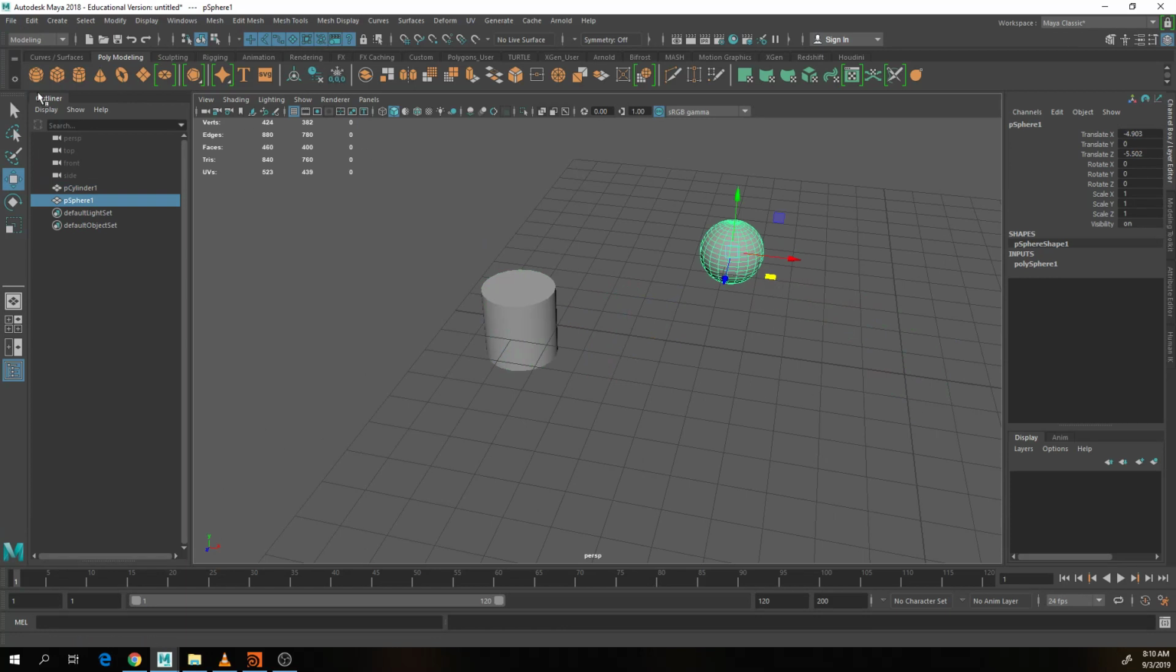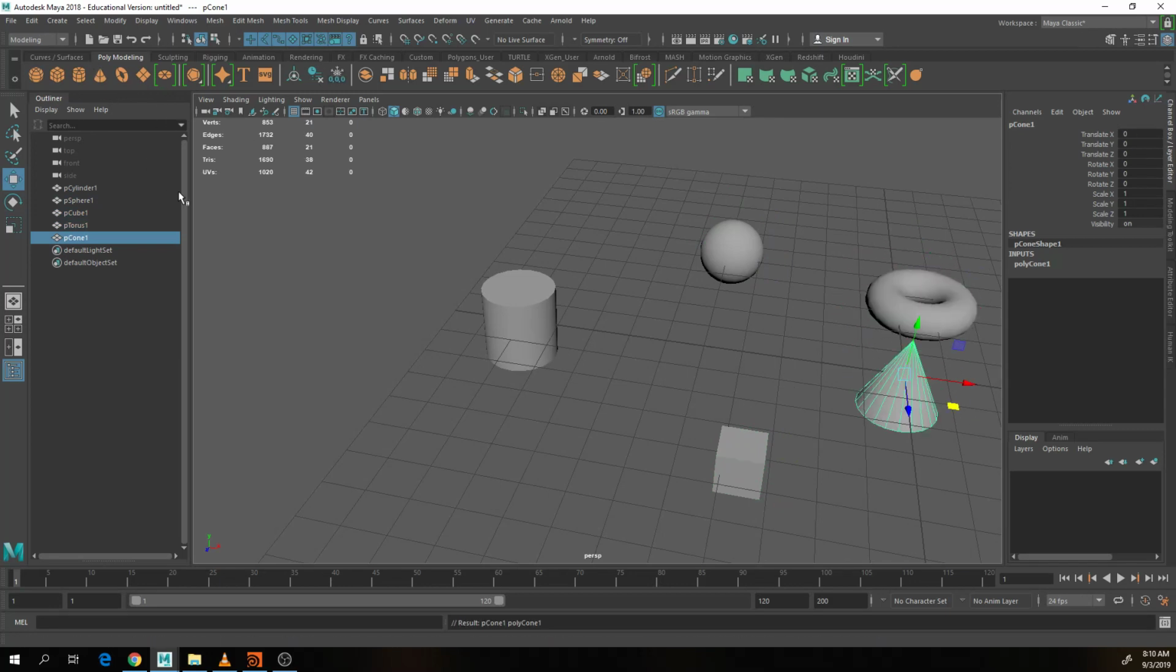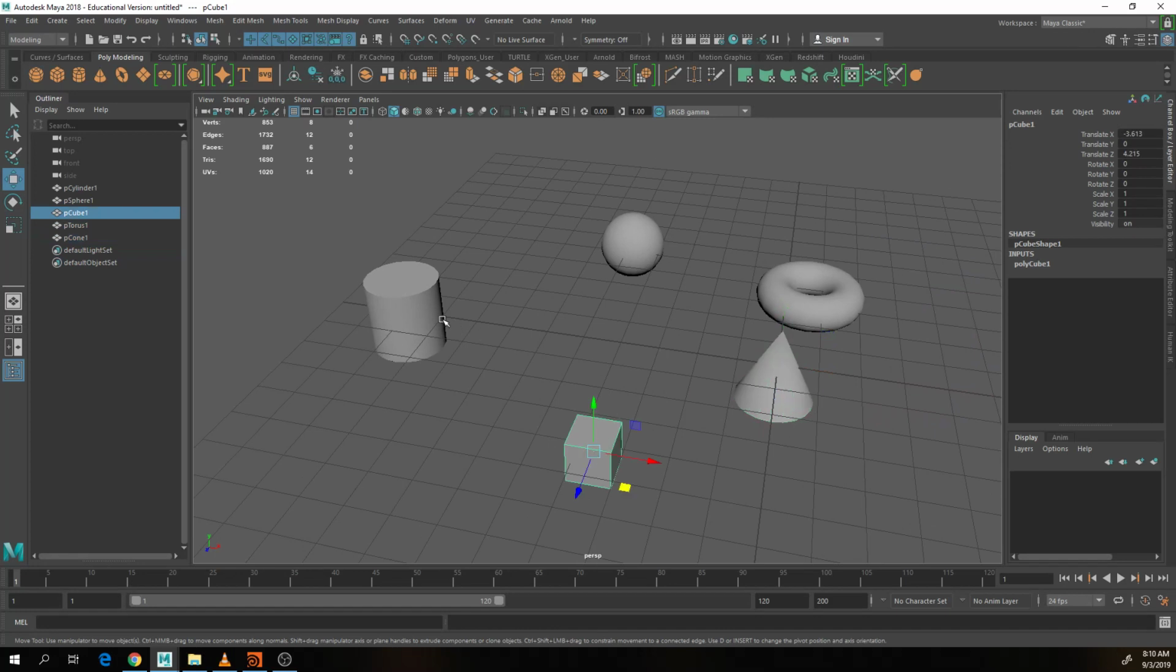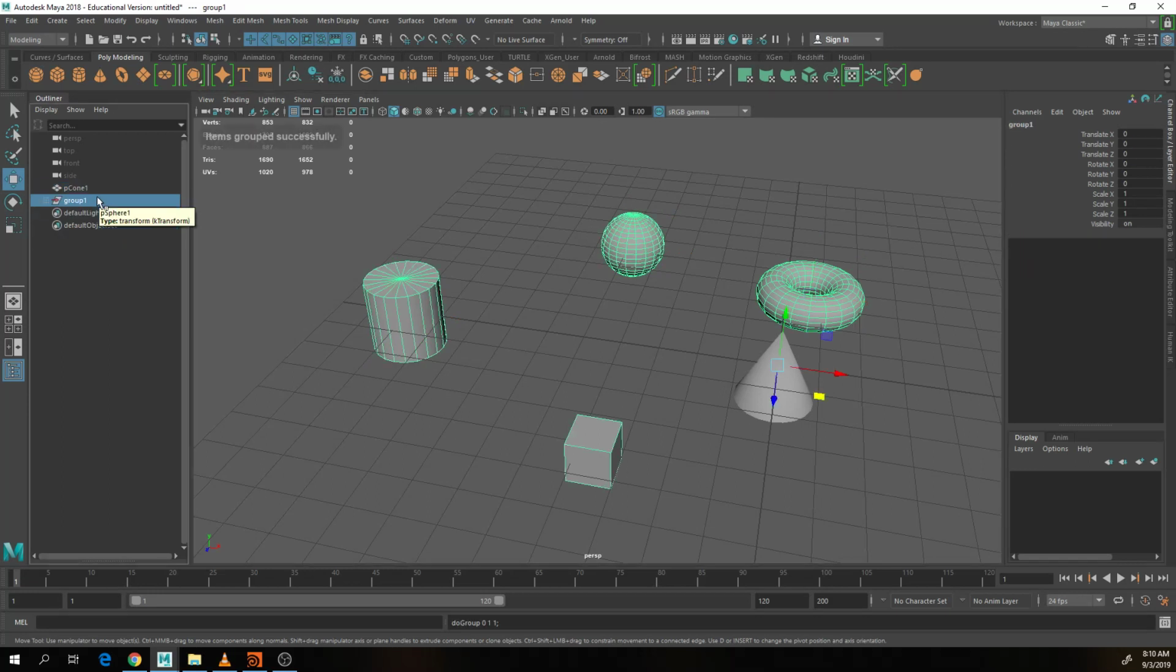I can make a sphere, I can make a cube, I can make a torus, and if I want to export, let's say I want all four of these, the way I'm selecting is I click on one and then I hold shift and I click on the subsequent ones. You can see they're all selected in my outliner. Okay, so if I hit Control G, it groups them. And then once they're grouped, I can name this and say export.